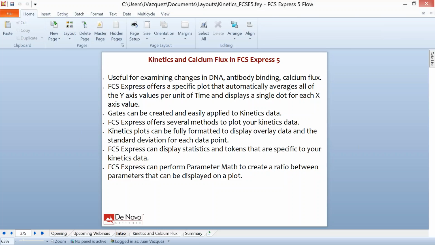So we're going to talk specifically about kinetics analysis using FCS Express 5 and kinetics plots to analyze a calcium flux experiment. For those of you that aren't familiar with this type of application, ideally what you're trying to do is measure the intracellular concentration of calcium ions using flow cytometry.